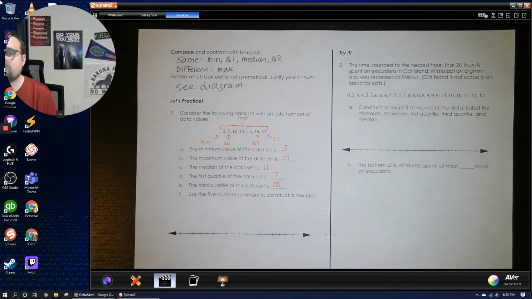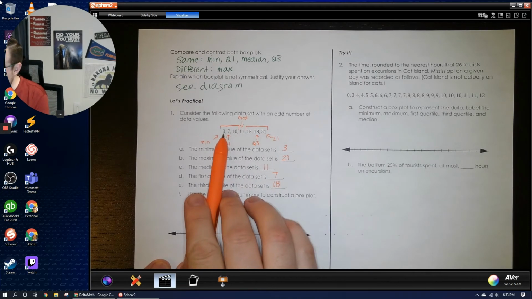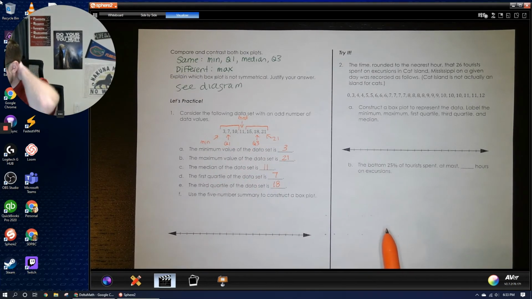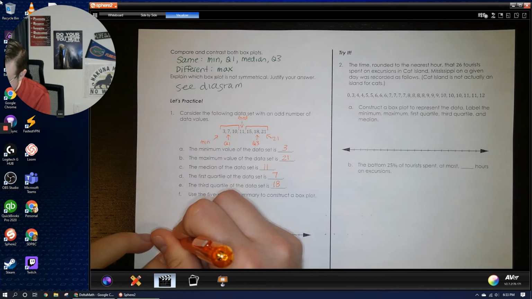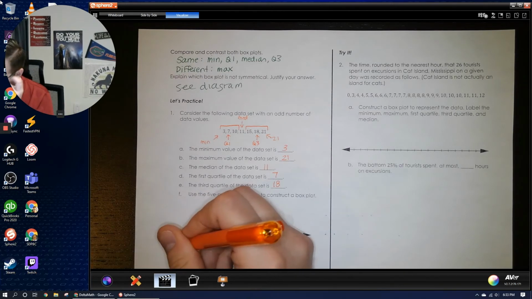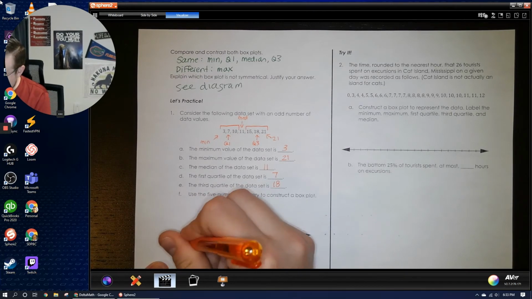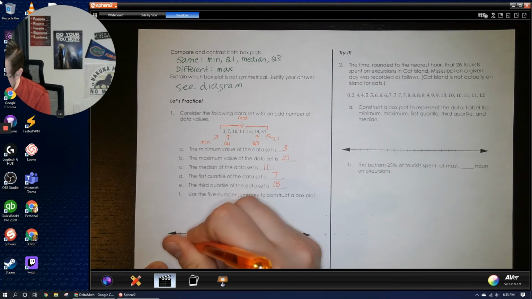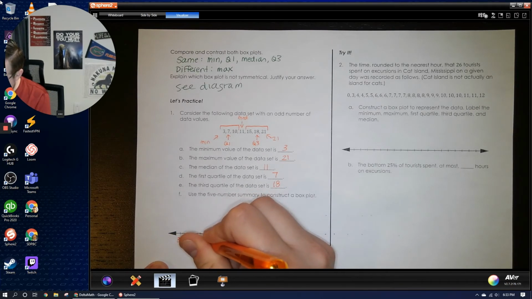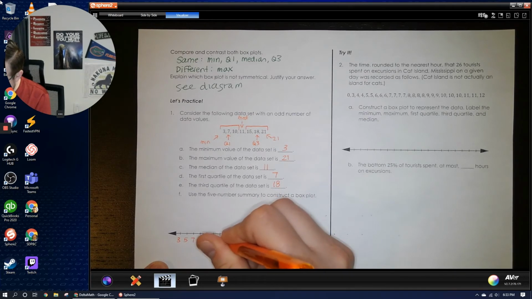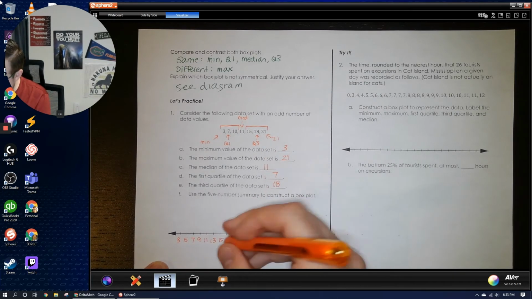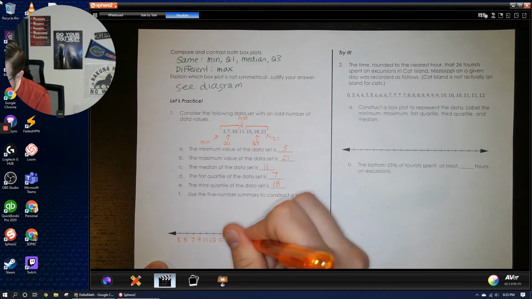Now it says construct a box plot that represents this 5-number summary. That's pretty easy to do. We just did a couple of those. Our minimum is 3 and our max is 21. I'm probably going to go ahead and do this by 2s just so I can save some time. We'll just start at 3, and then we'll go 3, 5, 7, 9, 11, 13, 15. What's the max? 21. 17, 19, and 21.